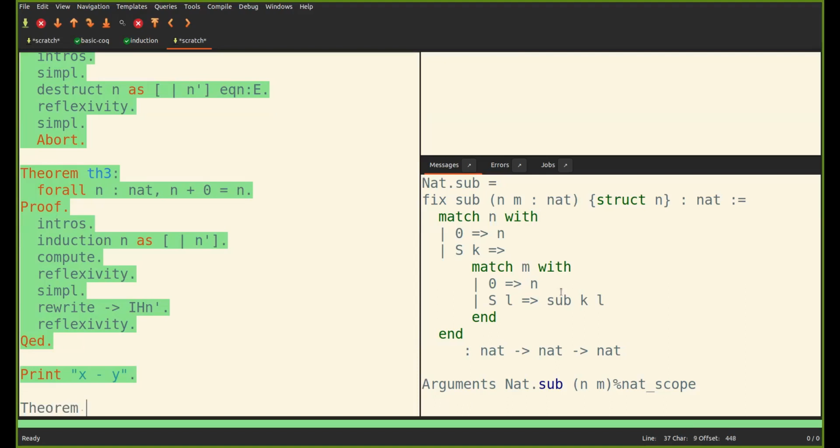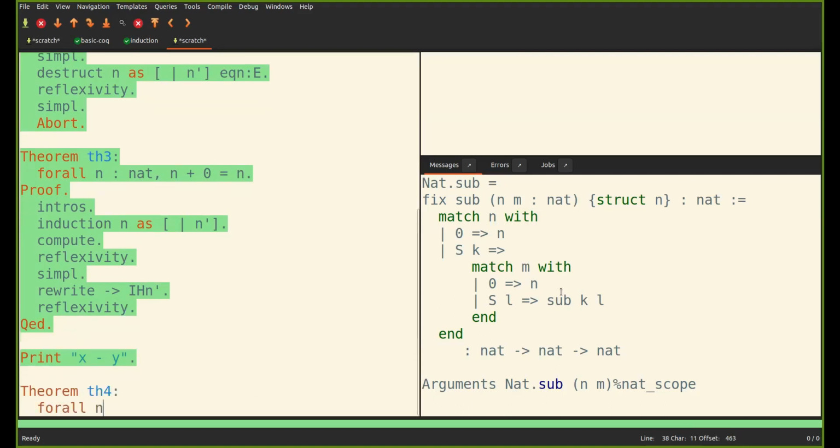Now, this is the theorem that I want you to prove. I want you to prove that for every n that is a natural number, n minus n is 0. Okay? And this is using this definition of subtraction.